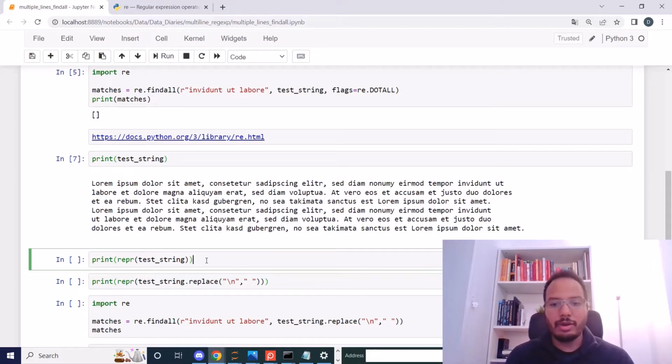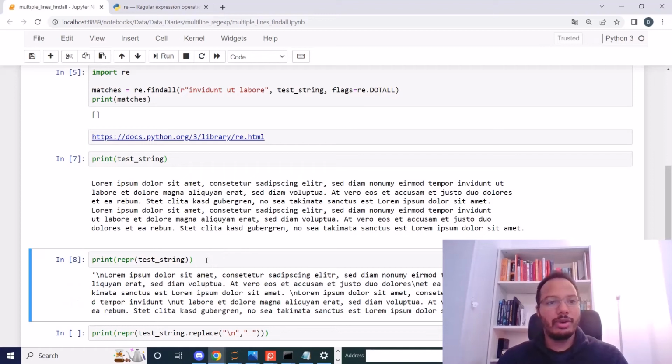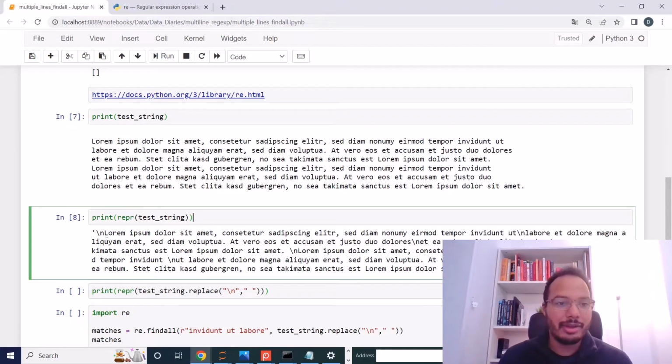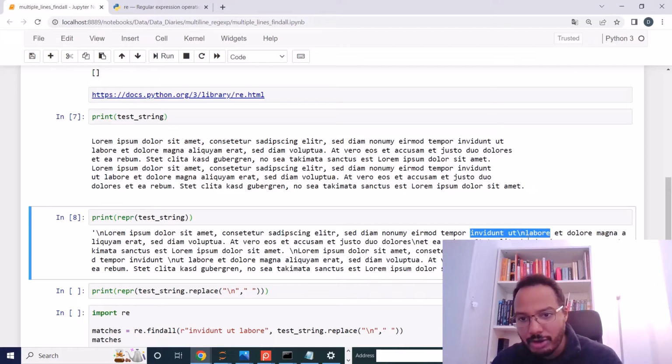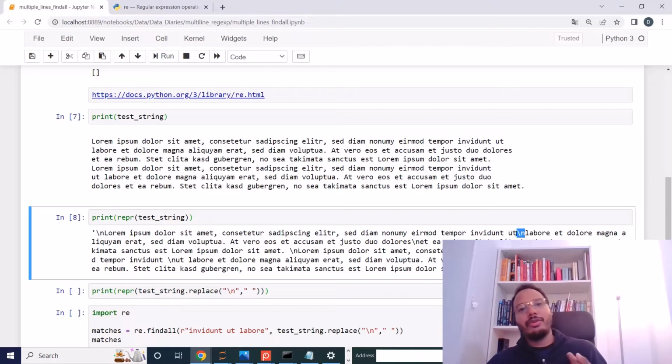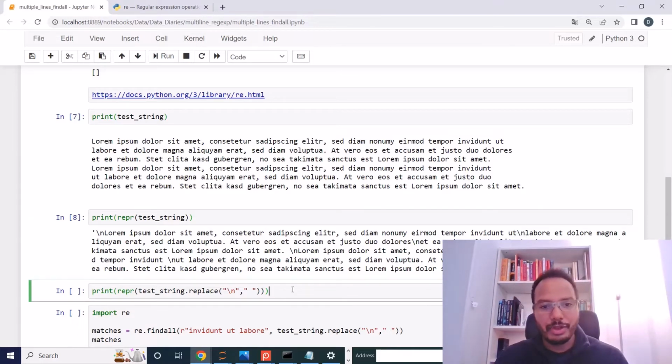So to get the object representation, so printing here. And you see now that in the background, these line breaks are displayed as actual characters, like the \n, and on other systems can also be \r. There can be tabs like \t and stuff like that. So you see over here the string that we're looking for, individuum ut labore, in between has this \n character here. So the first idea would be to just try and replace this \n character. So let's do that.